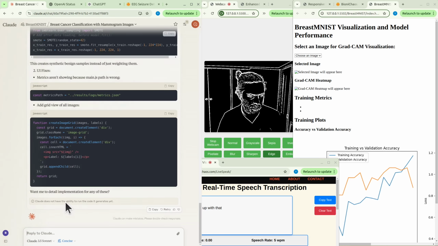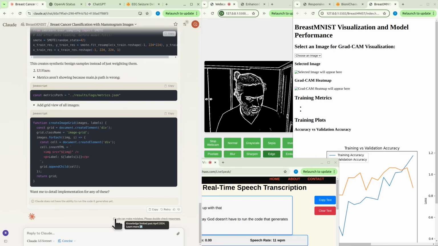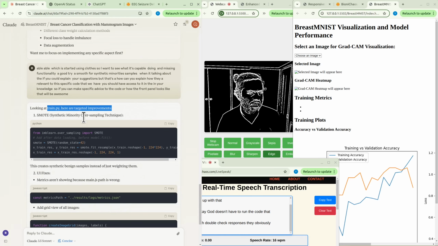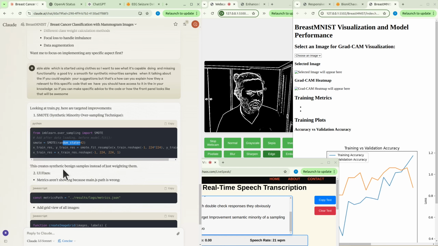I think it will now come up with that message saying, yeah, no, that one's okay. Claude does not have the ability to run the code that it generates. Claude can make mistakes, but that would check responses. Yeah, obviously. Looking at the train.py script is a targeted improvement. Synthetic Minority Over-sampling Technique, random state 42. This creates synthetic benign samples instead of just weighting them.